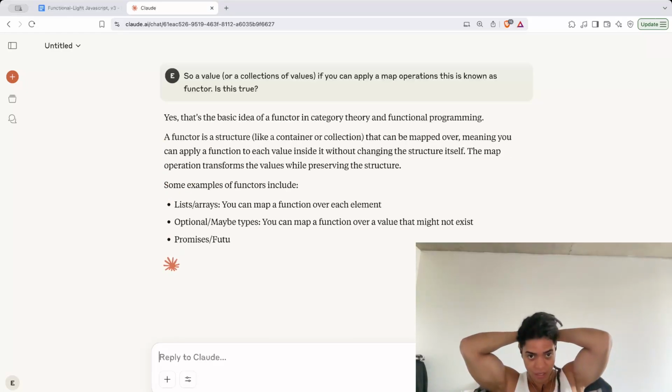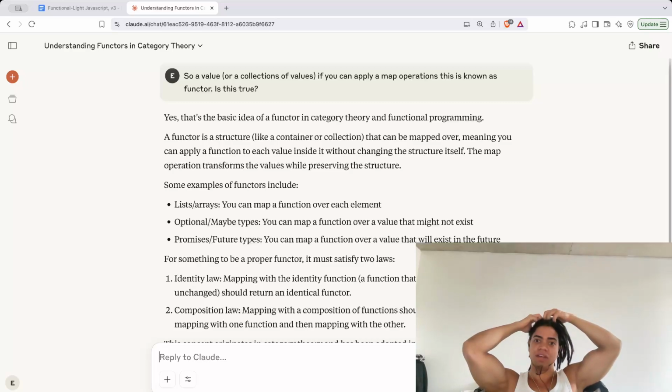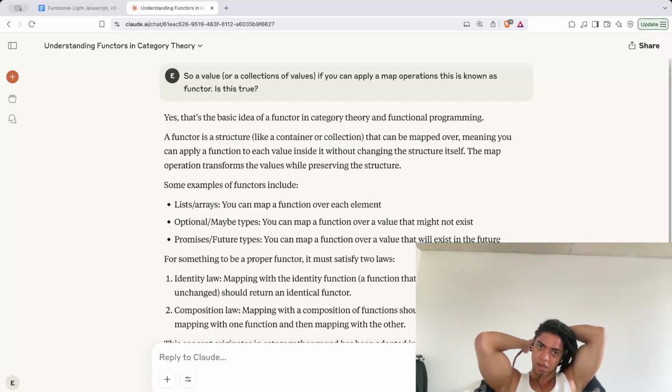Yeah, that's the basic idea of a functor in category theory and functional programming. A functor is a structure like a container or a collection that can be mapped over, meaning you can apply a function to each value inside without changing the structure itself. The map operation transforms the values while preserving the structure. Some examples of functors include lists, arrays, optional or maybe types, and promises and futures.